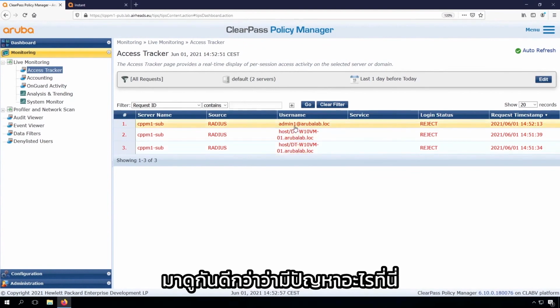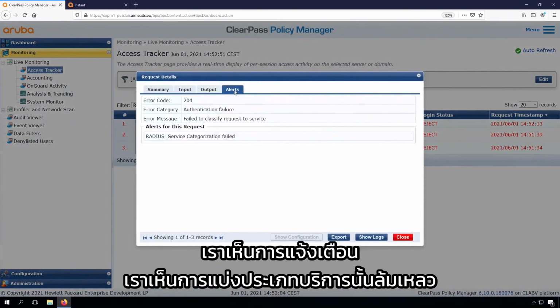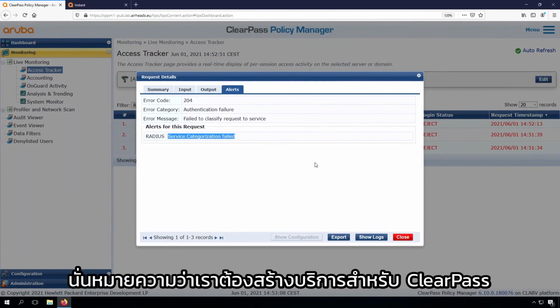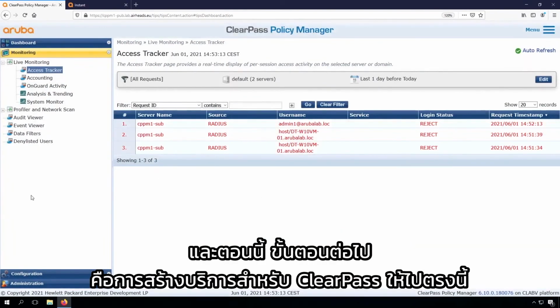So let's have a look at what's the issue right here. We do see an alert. We do see service categorization has failed. And that means we need to create a service for ClearPass. Now, next step is to create a service for ClearPass.